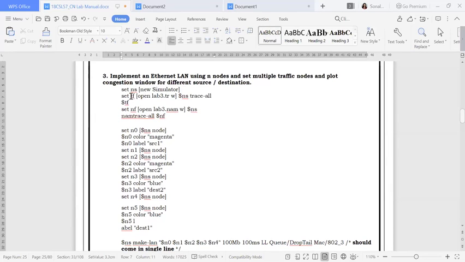Next, what are you going to do? You have to do the tracing file. You have to open it and give the file name here. So let me take the third program's file name. Suppose I have taken lab3. So here my tracing file name will be lab3.tr. The same file name you have to give, and here it is in the writing mode.